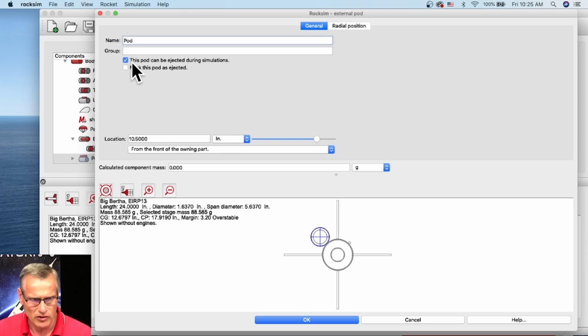And it says, up here, there's a box that says, this pod can be ejected during simulations. So we expect this pod to fall off. Say you're using the StrapOn booster hooks. What's a StrapOn booster hook, you ask?